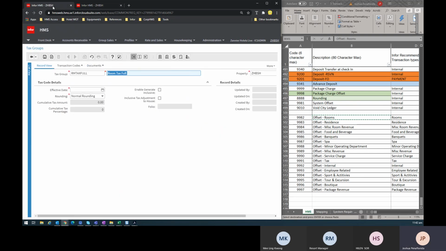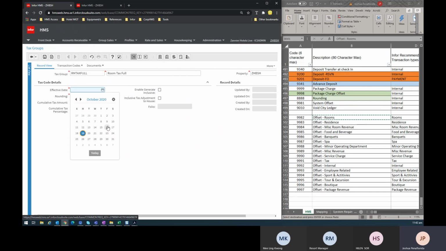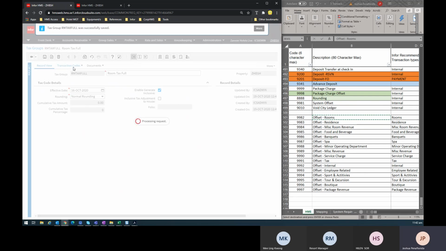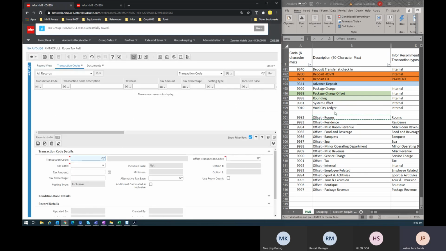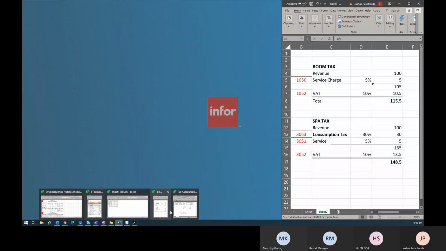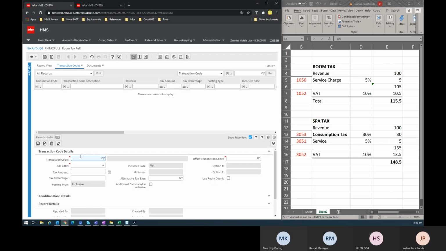Okay, so offset room there is. Just leave that one as room tax full. Start at the 16th in generate inclusive. Okay, now going to my transaction code, just a review, I'm going to use my... where is that? There you go. 1050 for service charge.